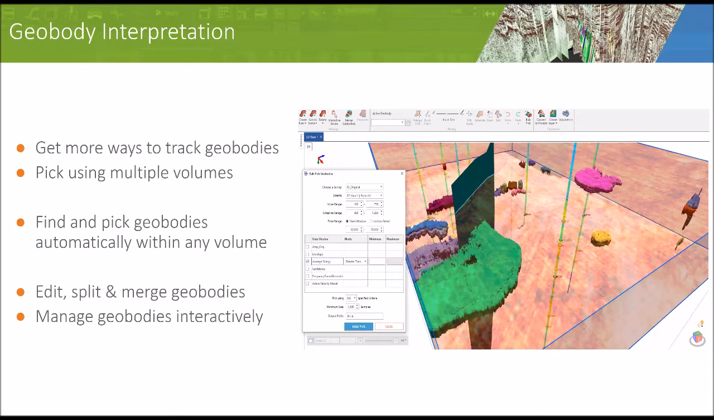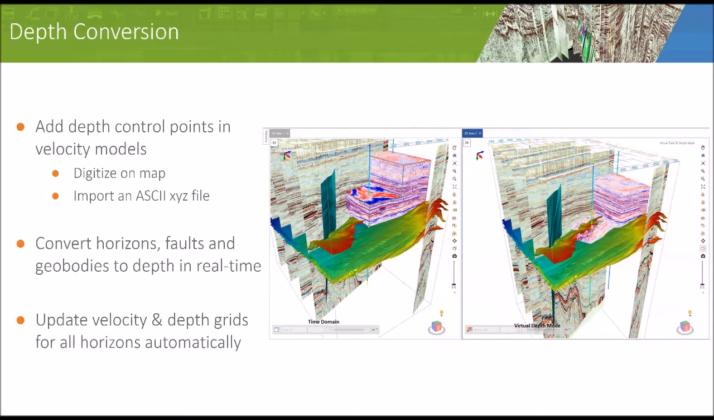So let's move on to depth conversion. Some important changes here as well. The first is the ability to add control points for your depth. So if you have some hard data regarding the depth of your horizons, you can now add that either by digitizing it directly on the map or importing an XYZ ASCII file.